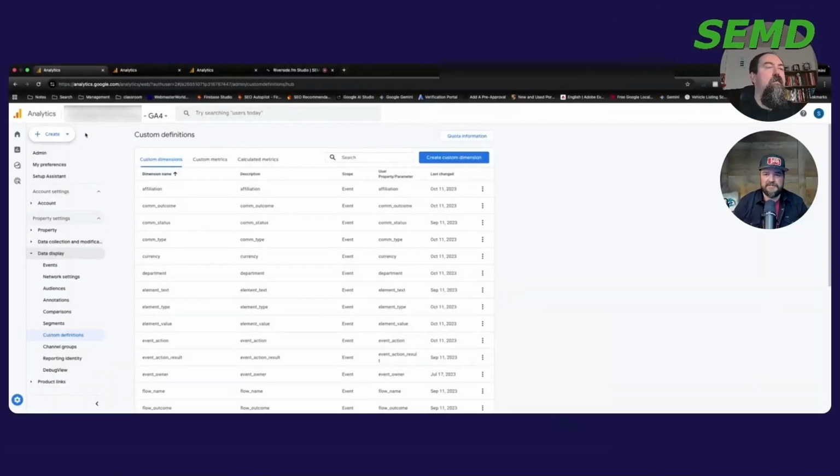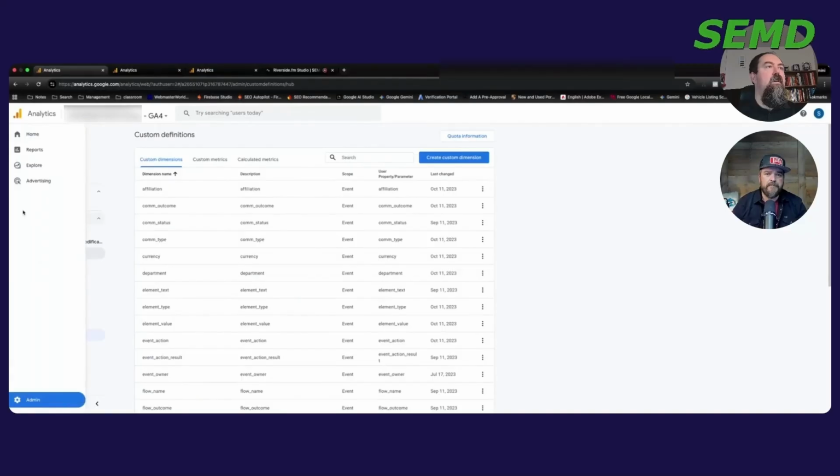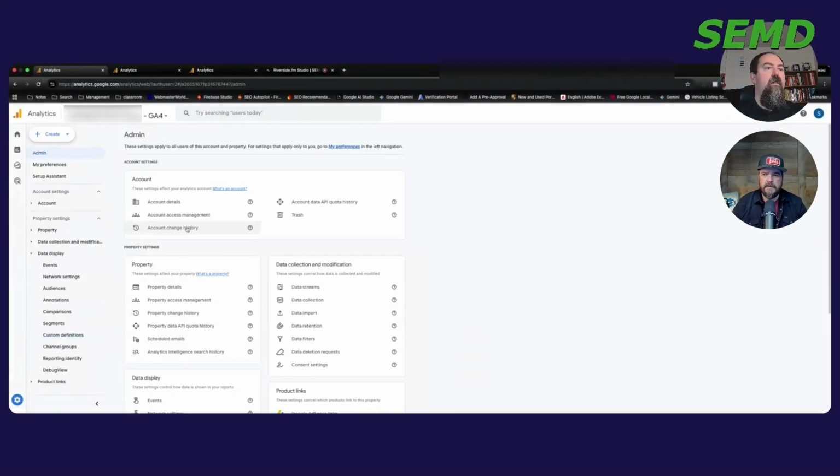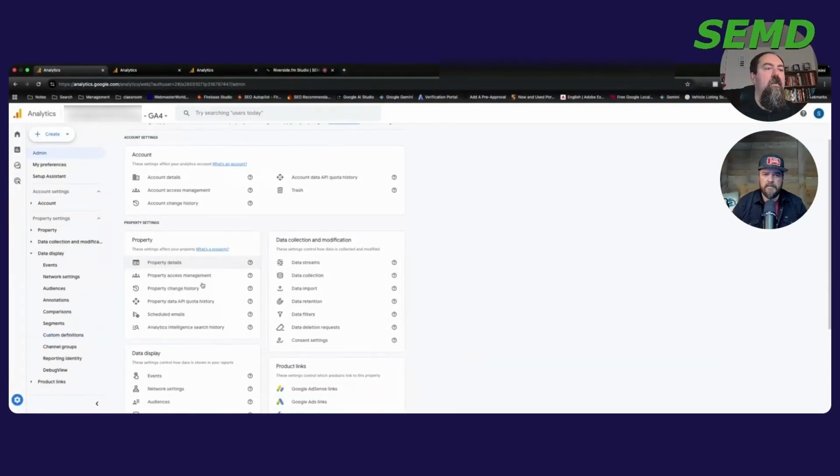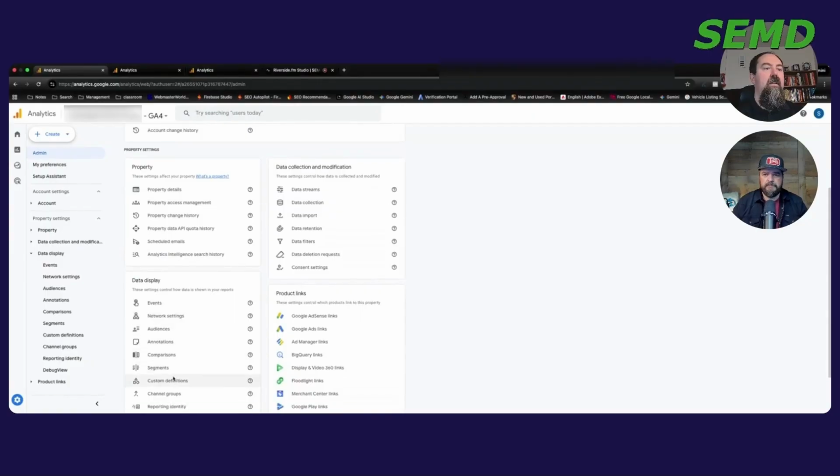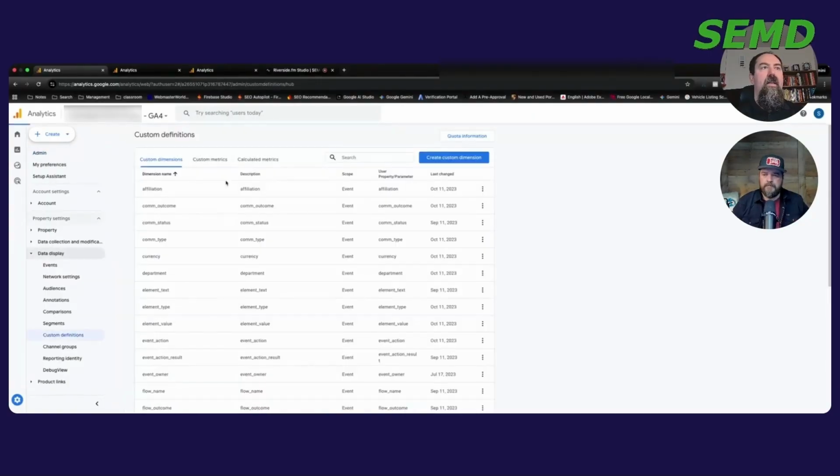So the first thing that we're going to look at is something called custom definitions. And where we find these is down here on the bottom left. There's an admin button. And when we go here, there's 2 different ways to get to it. But if you scroll down to data display, there's going to be custom definitions. They're actually called custom dimensions in here. I don't know why it's custom definitions and custom dimensions.